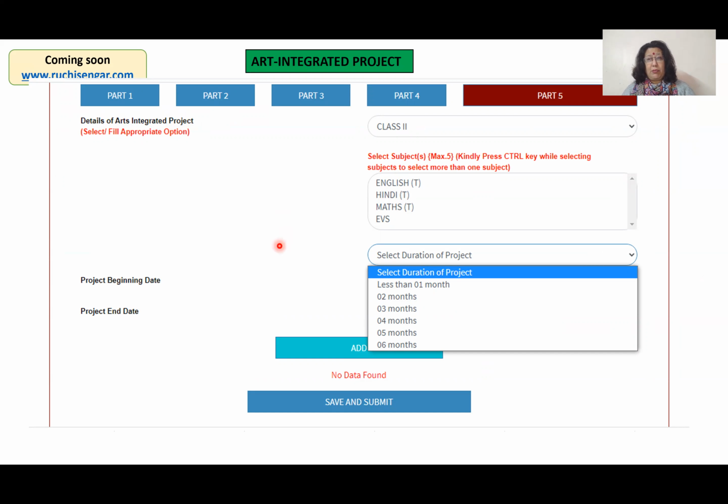Do you have to upload the project here? Certainly not. You have to keep that as the evidence. So what are you uploading here? You get the class, okay? And if you feel like it's class 2 and the English, Hindi and math have been done together, then please press control and select 3 and put it there for the subjects.